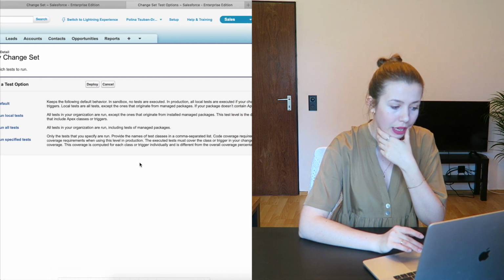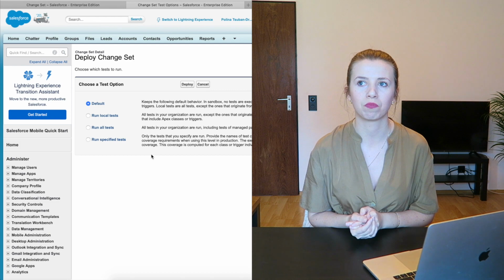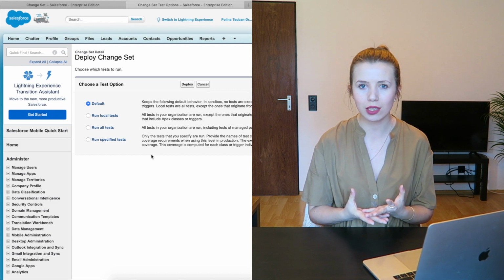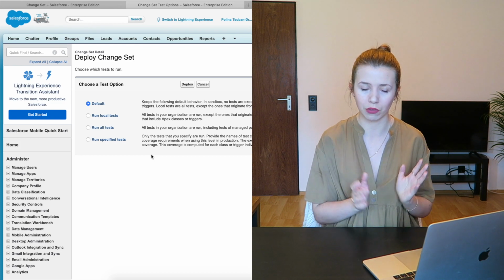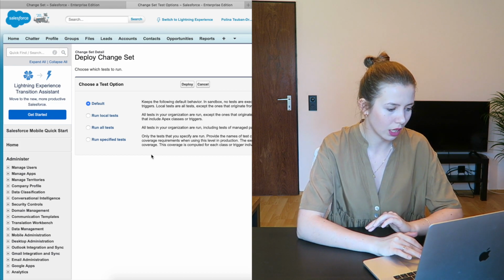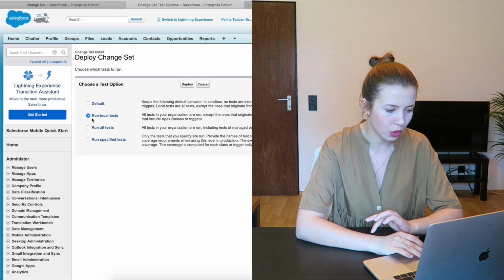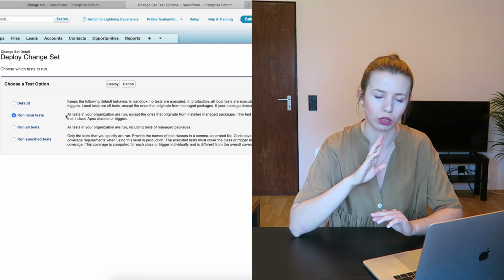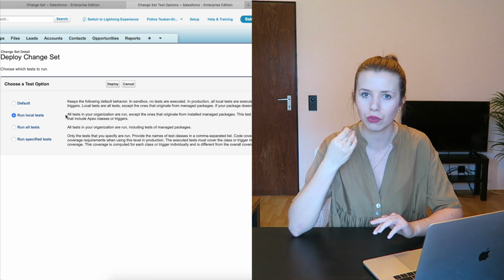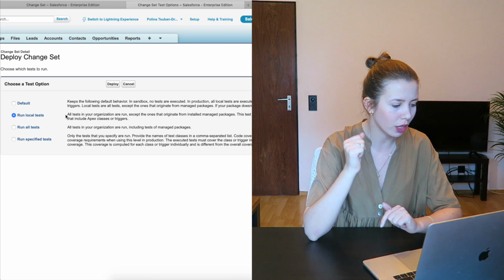What does that mean? Here we choose which level of tests we want to run on this environment. Let's go with this. Run local tests. It will run all your custom tests in your org. So everything custom, not from packages. Yeah, not from packages, only custom.